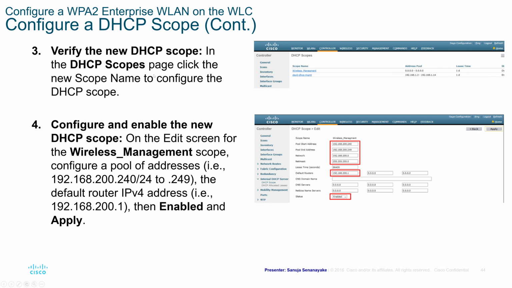In the DHCP scope page, you now have that listed. You can now configure and enable the new DHCP scope. On the edit screen of the wireless_management scope, which we just created, you access it by clicking on this link. You click on the DHCP scope name, and that will get you to the edit screen, as I mentioned before in the previous examples also. And now you can create this DHCP scope configuration.